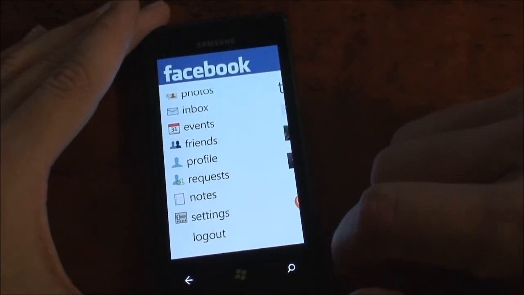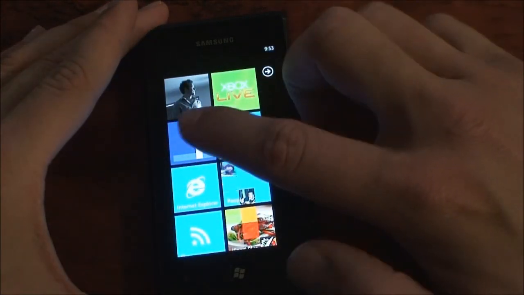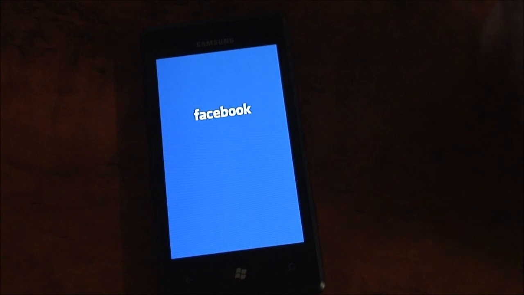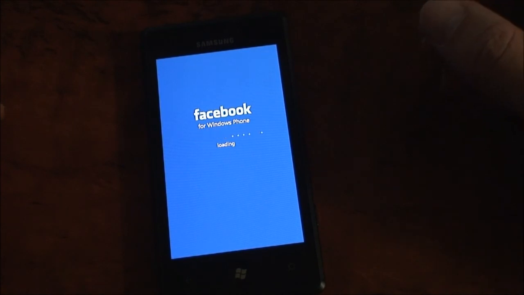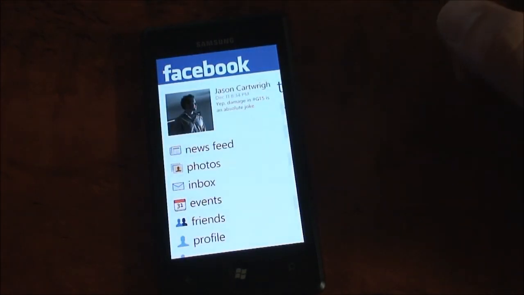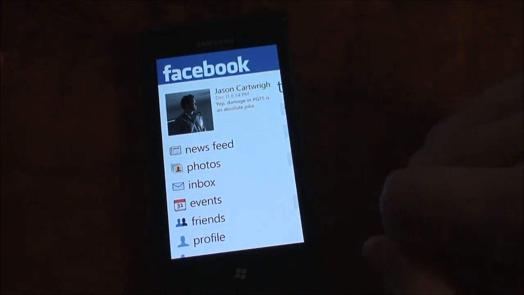One downside to this is that when you exit Facebook and go back in, obviously if you're exiting to do anything else on the phone, to take a call, receive a message, you will have to go through loading the entire application again, because Windows Phone 7 doesn't at the moment support fast app switching or background applications. So there we go, that's Facebook.